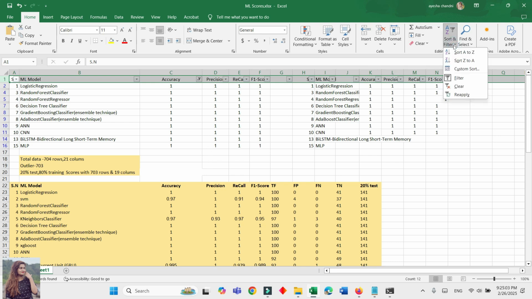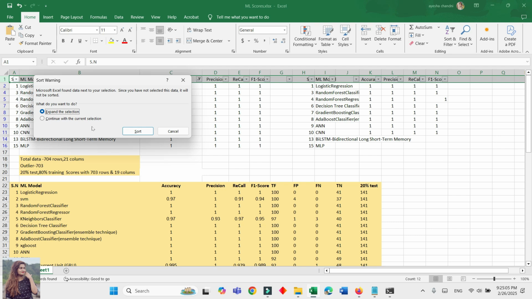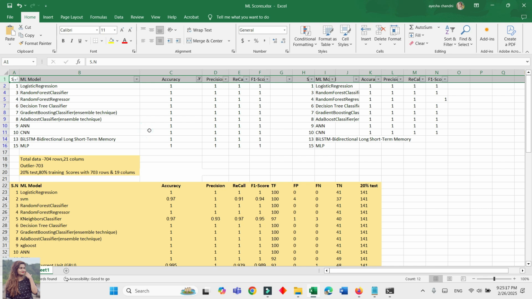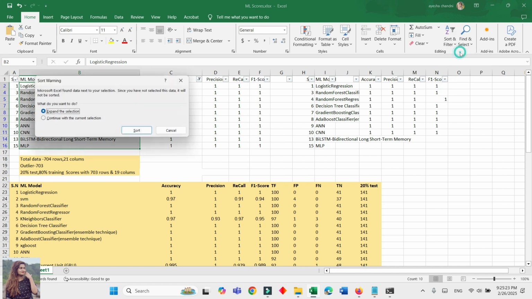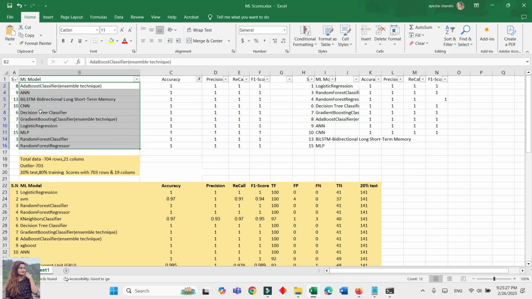So how? Microsoft found data next to selections. Since you have not selected this data, it will not be sorted. So I will do it here. Now this thing, see, the thing has been changed.